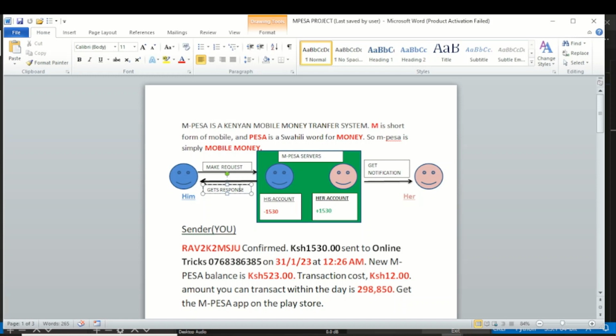Then M-pesa will tell you that your account is insufficient, you need to top up so that this transaction can be done. Or maybe you've entered a number that does not belong to her, you will be informed, or the number is not in service, you will be informed. So response is just the answer you get from M-pesa, such that you know if the transaction has gone through or not. And the information can also be telling you that the request you made has been accepted and the transaction has gone as expected.